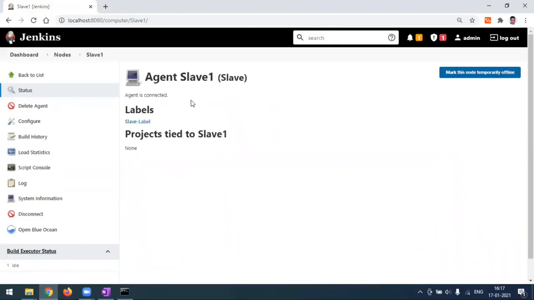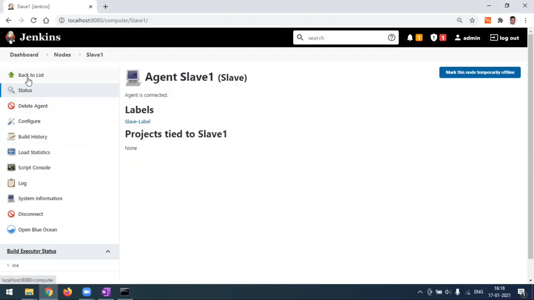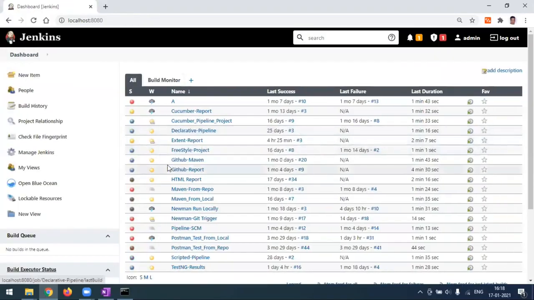So now we are done with our setting. I mean, setting in the sense that we have created one slave agent, and the status is connected. Okay, so here you can see that things are fine. So now we are good to run our test cases, I mean, our build, on the slave node. Okay, so how do we run? So go back to your project from the master Jenkins node, the master server.